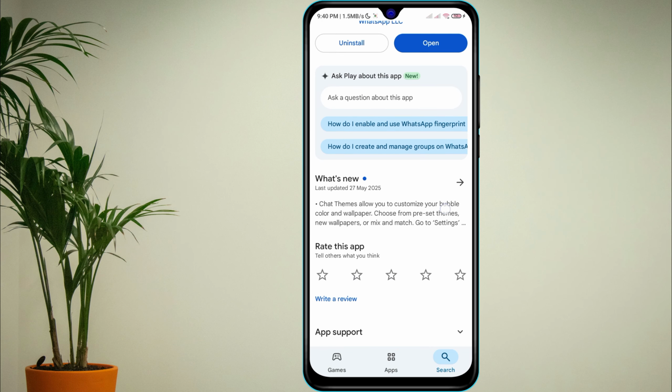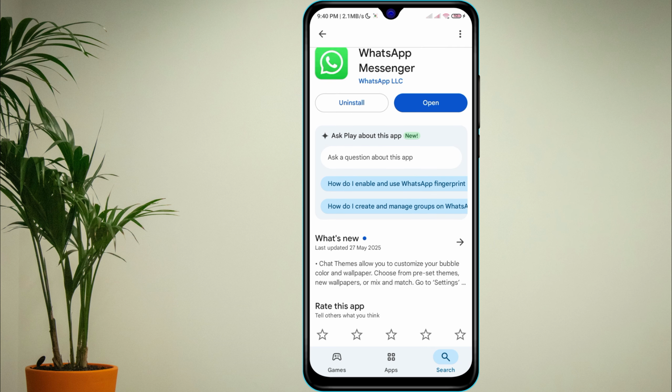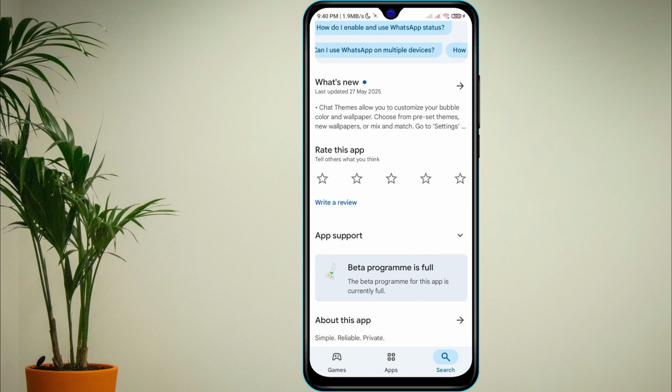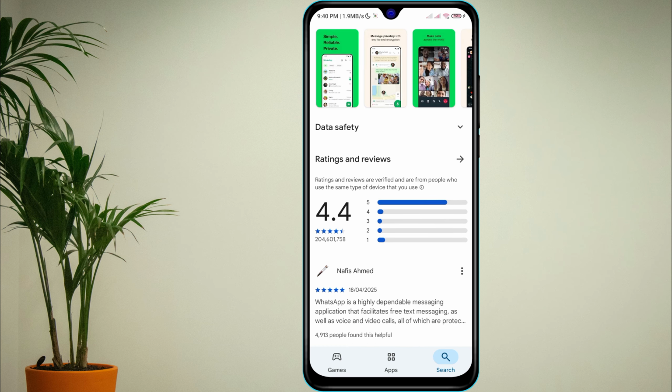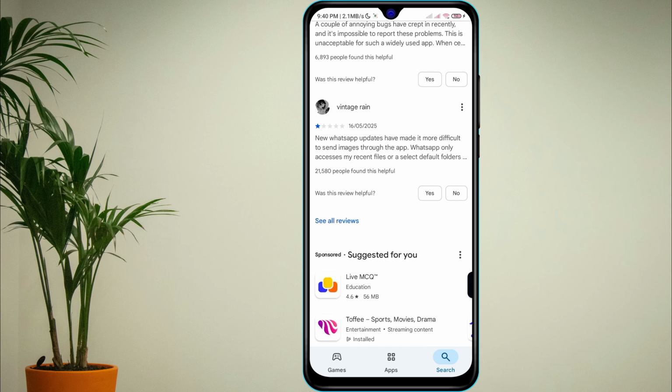Make sure you are connected to the internet, preferably Wi-Fi, for a smooth update. If you only see open instead of update, it means you are already using the latest version of WhatsApp.